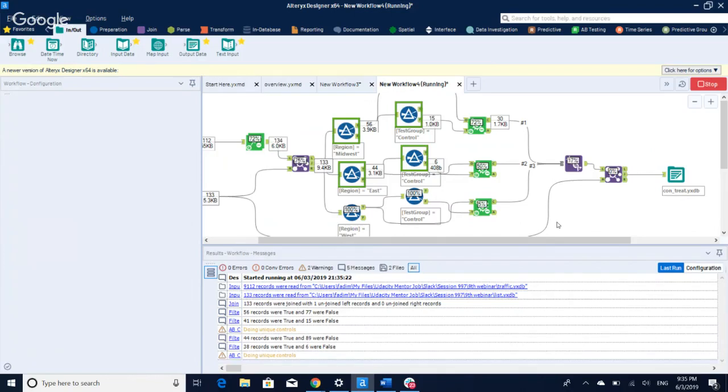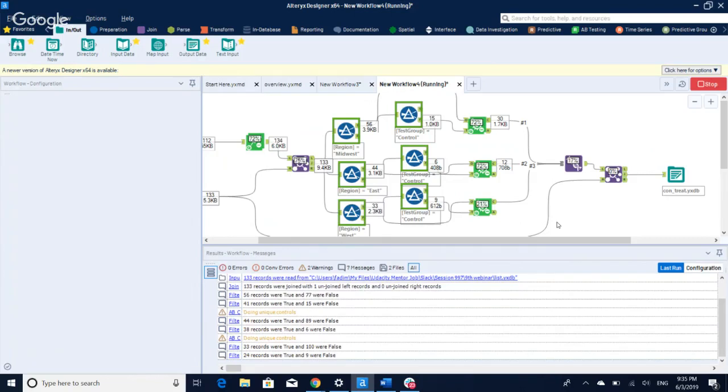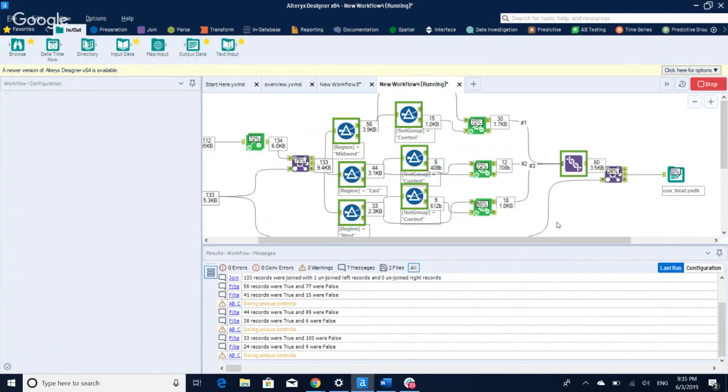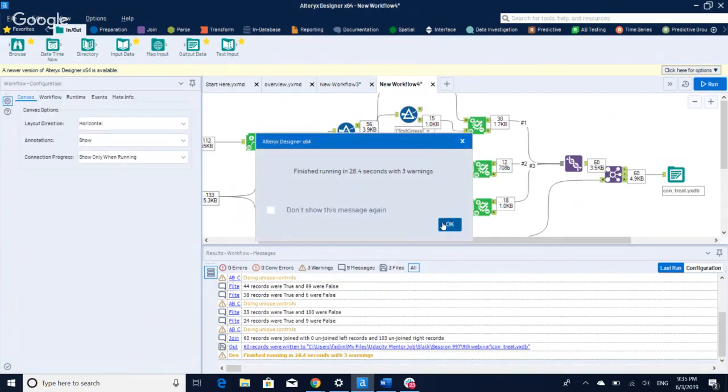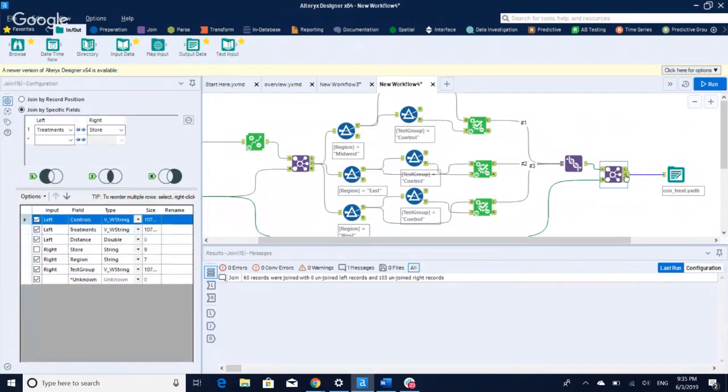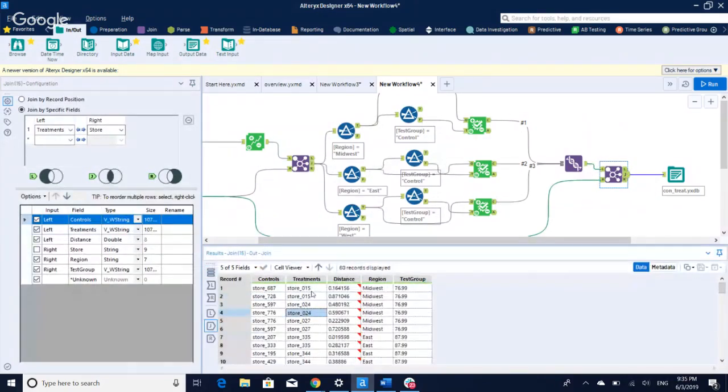So now we should have a file with each treatment store linked to one or two control stores with the region and this group or price info. So let's check our result. See, control, treatment. Each treatment has two stores. Distance, we have the region and we have the test group, whether the first price or the second price.